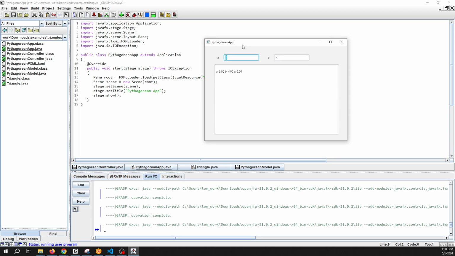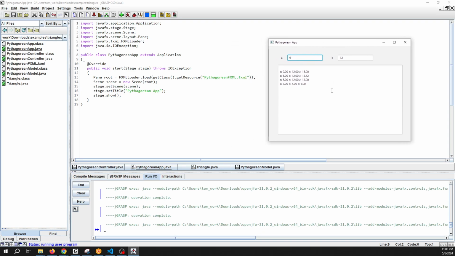So 3, 4, 5. So now I'll do 5 and 12. That should add now above the 3, 4, 5. If I do invalid input, I should get that, and then 9, 12, 15. You can see that's up at the top. So that's exactly what I wanted. Okay, so that is it for this one.